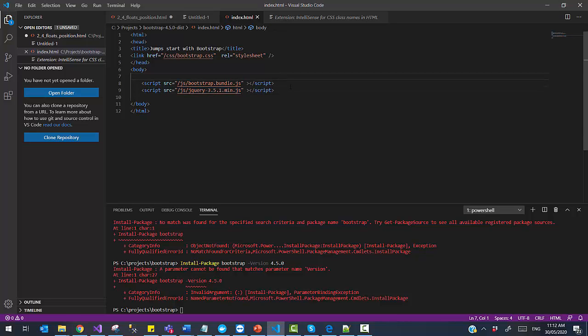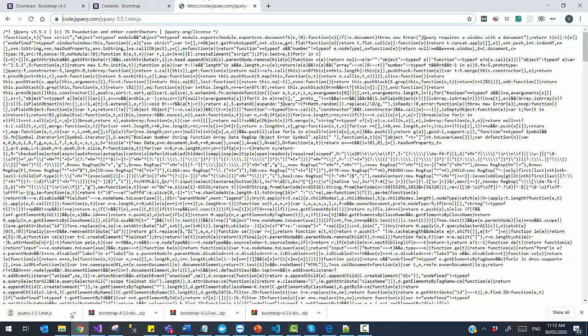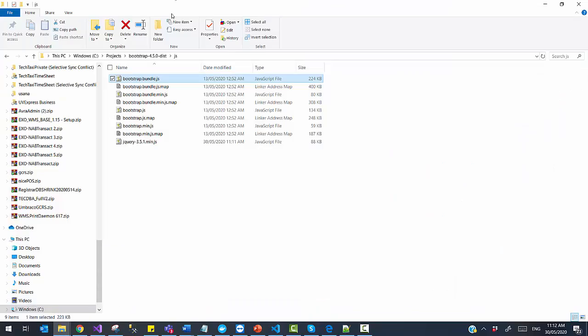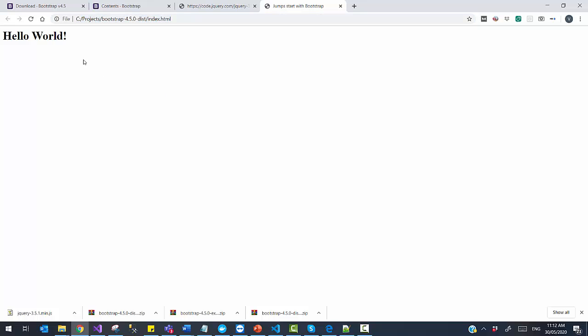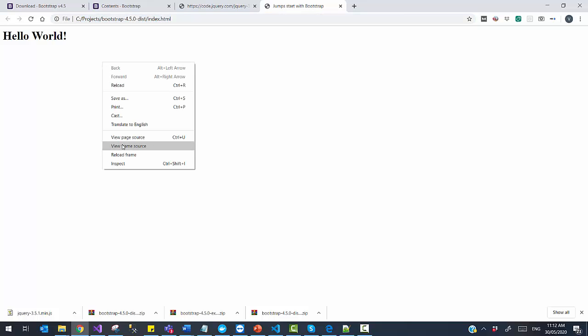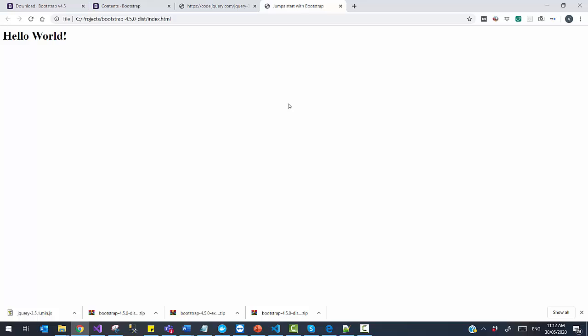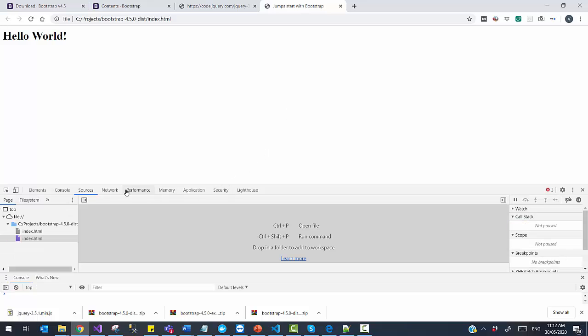So now we're ready. Let's see how our index page is rendering. Okay, so when we go to our index page, hello world there. So let's see that our includes are being included properly. Let's open the developer tools.